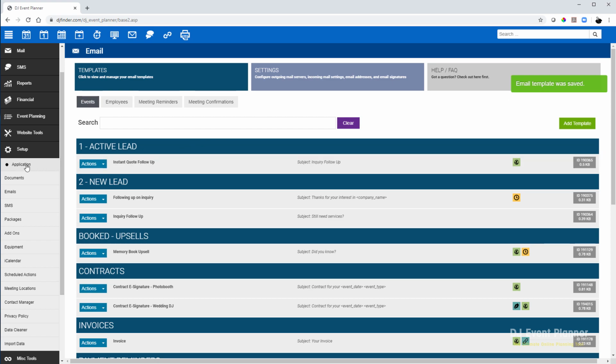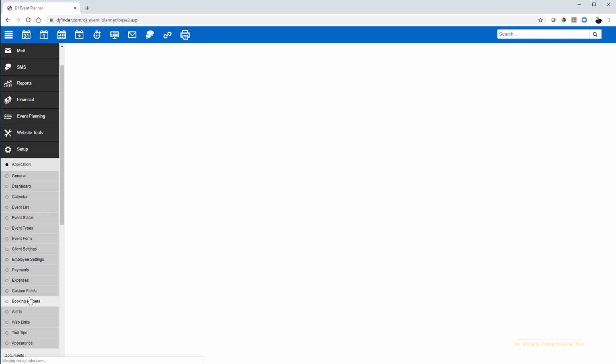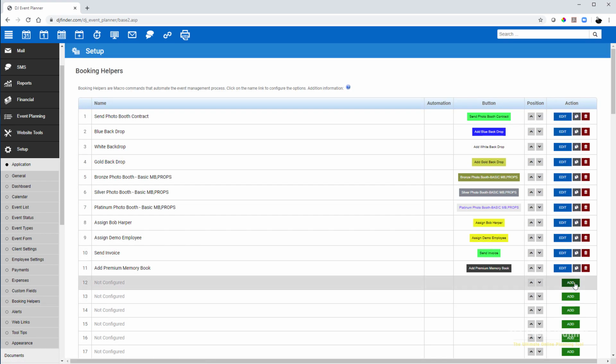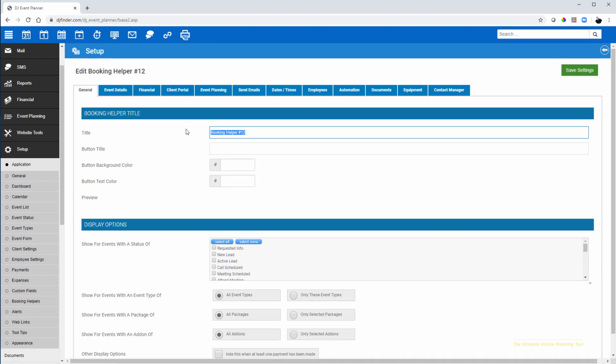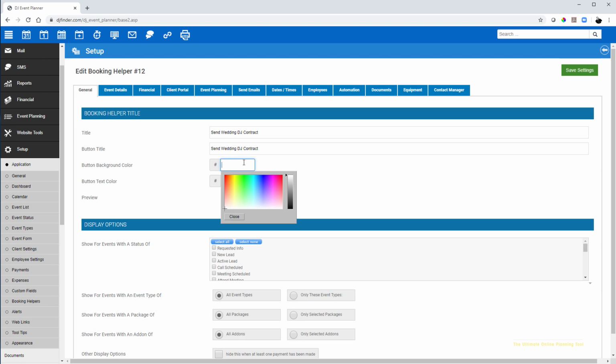Lastly, we need to set up our booking helper. To do that, go to Setup, Application, and then Booking Helpers. Here, we're going to add a new booking helper to send our wedding DJ contract. The title of the booking helper will appear in the booking helper dropdown. If you add a button title, it'll appear as a button at the top of your event. So in this case, we're going to title it Send Wedding DJ Contract. You can also give the button a color for easy visual classification.